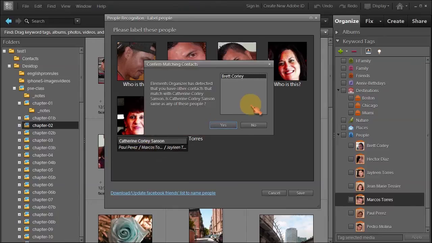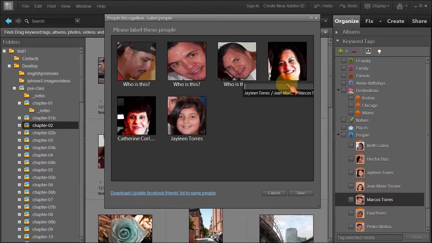It says Elements Organizer has detected that you have other contacts that match Catherine Corley Sanson. Is Kathy Corley Sanson the same as any of these people? No. Click this. Victoria. No. Click this. Marco Torres. Yes. Click this.